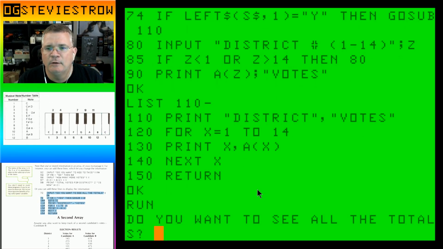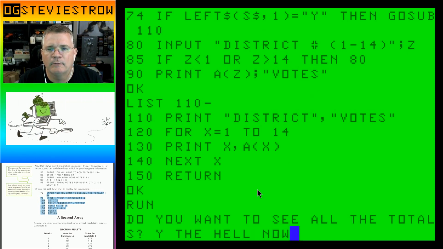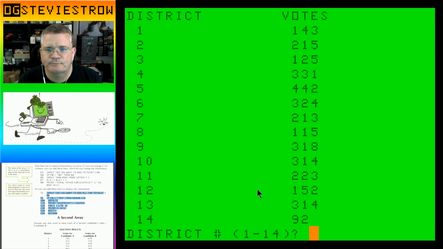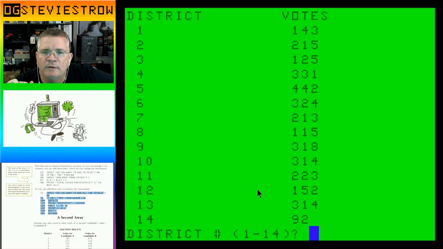So let's take a look at that. Do you want to see all of the totals? Why the hell not? Because all it's going to look at is the Y. And then here we go. It's printed out all 14 districts. District 9 has 318 votes.